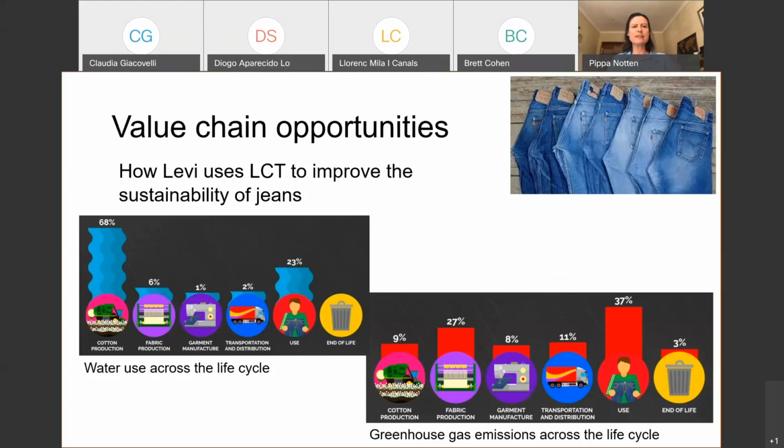So life cycle thinking showed Levi's that the most important thing for them to do to improve the sustainability of their jeans is to work with their suppliers and their customers: providing guidance to customers on how to best care for their jeans so as to reduce water and electricity use, and working with their cotton and fabric suppliers to source sustainably grown cotton and improve the material and energy efficiency of fabric production. Next slide, please.